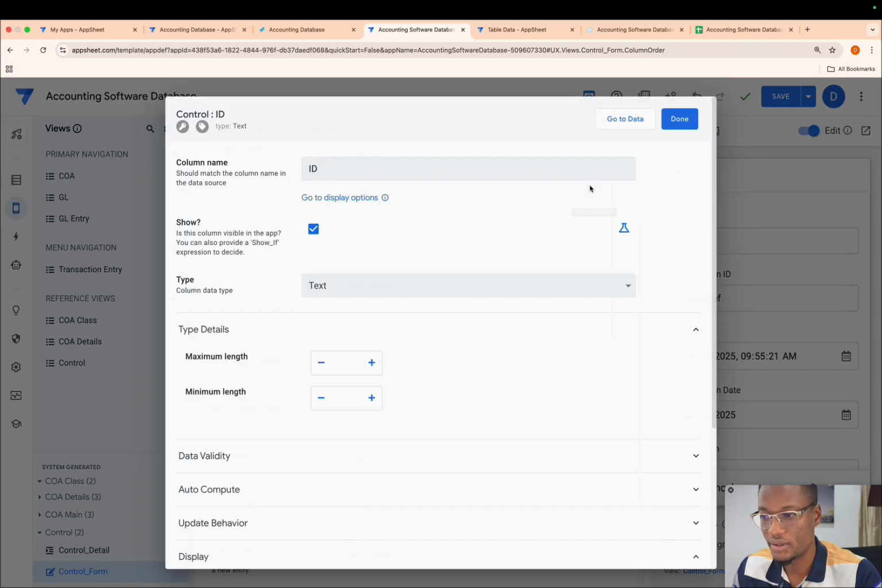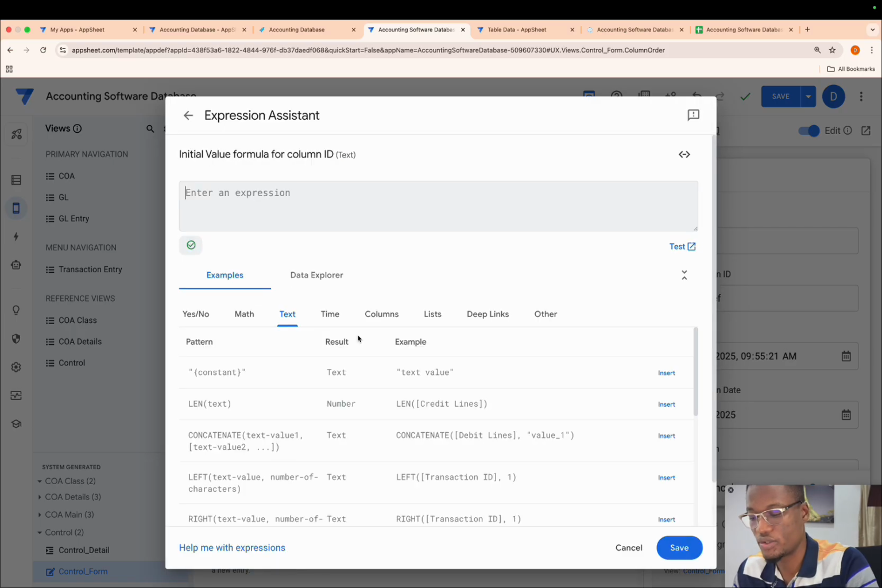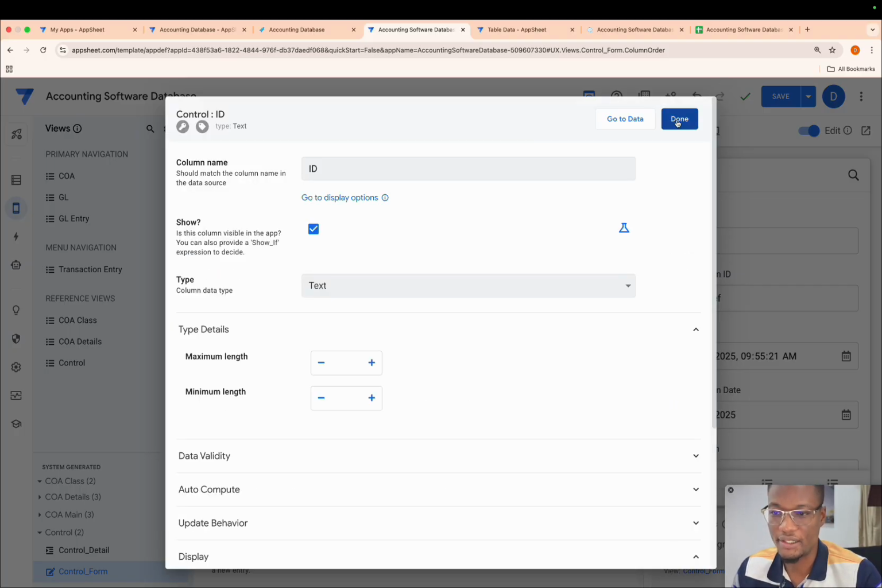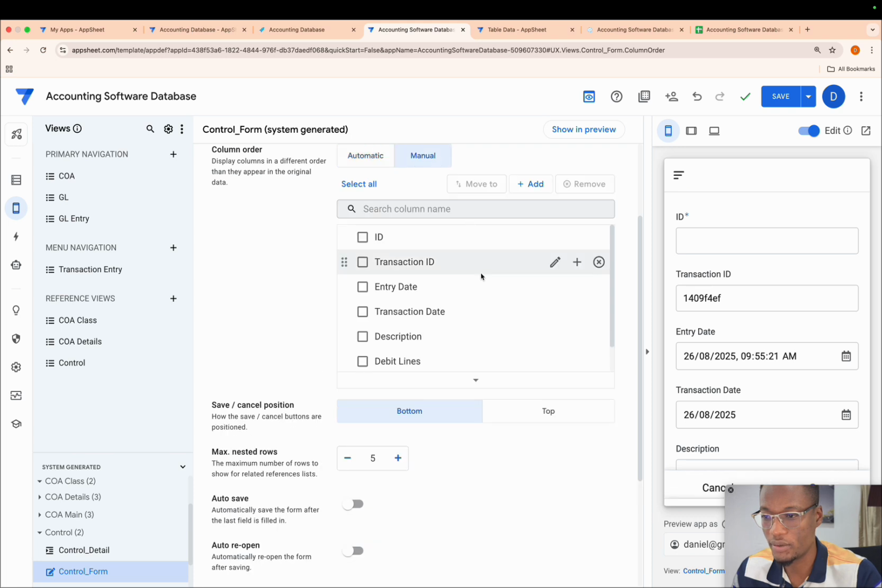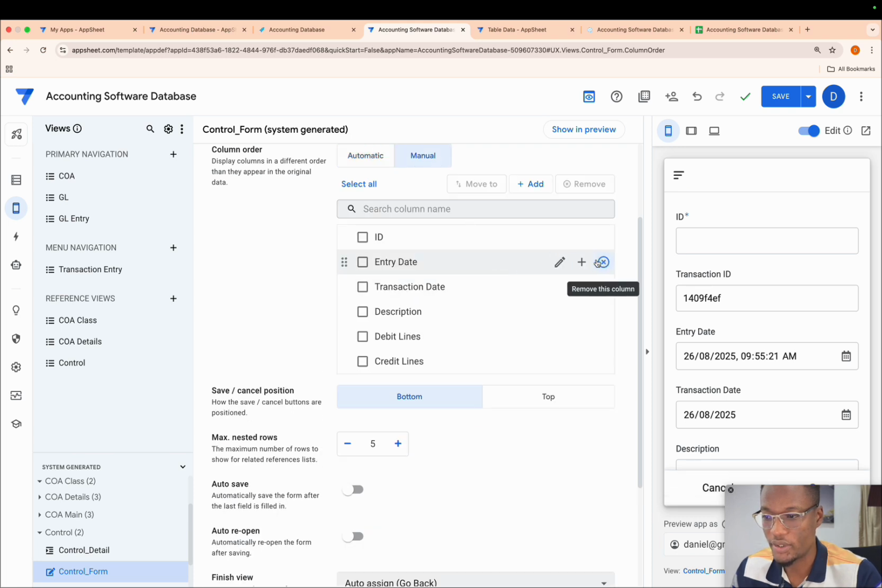So I'm going to click here, come to text, and then under auto compute, I'm going to set this to user email, like that. And save. Click done. You get it. So this particular column is going to pick the user email. We don't need the other columns. So I'm just going to come to manual, and then I'm going to hide all these columns.